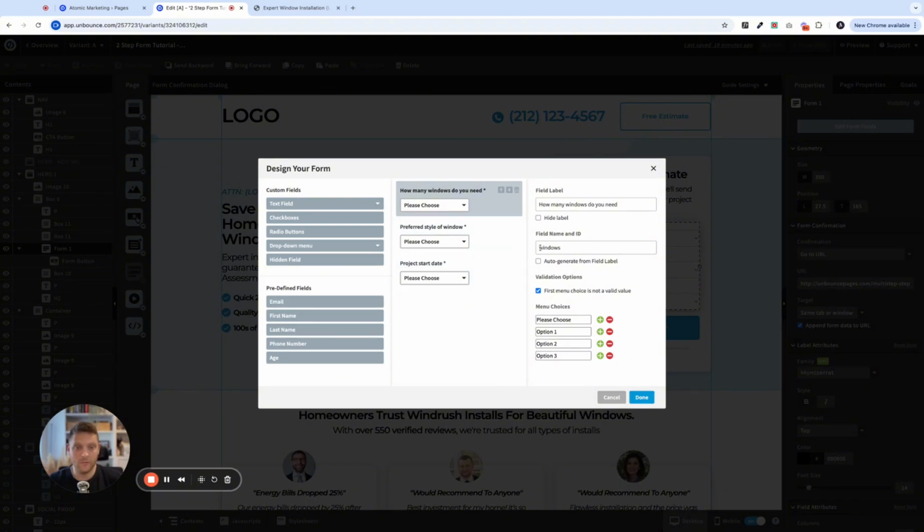So you can see here, we've called this one Windows, preferred style of window, we've called style. Project start date is start date. It doesn't really matter what you call them. I prefer to keep them shorter so they are easy to understand when it comes to pulling through the information. So that's the first thing.